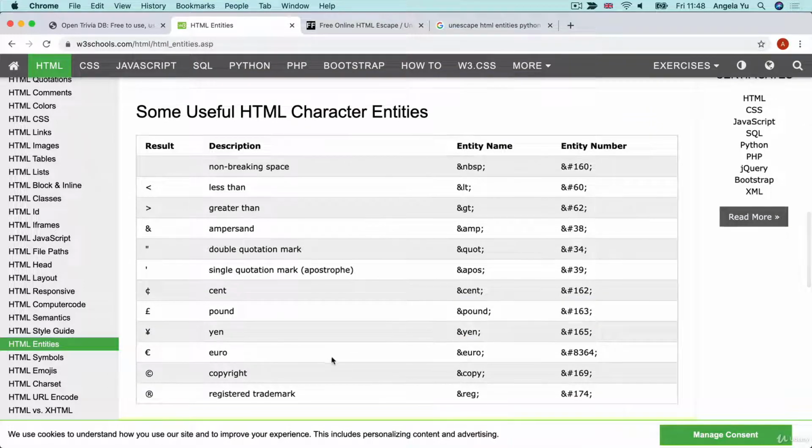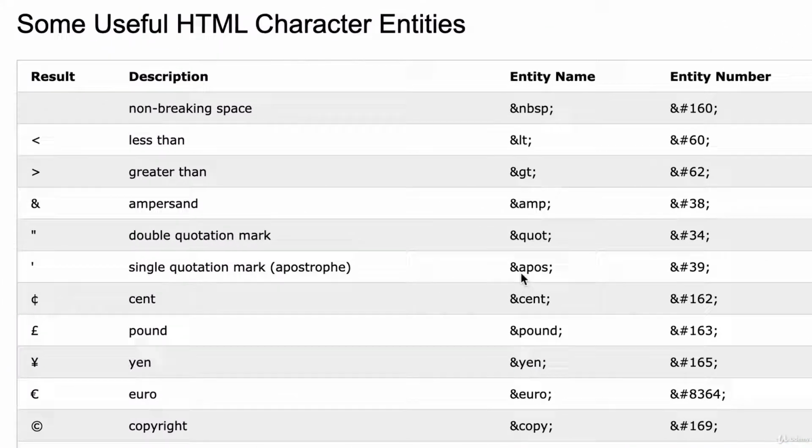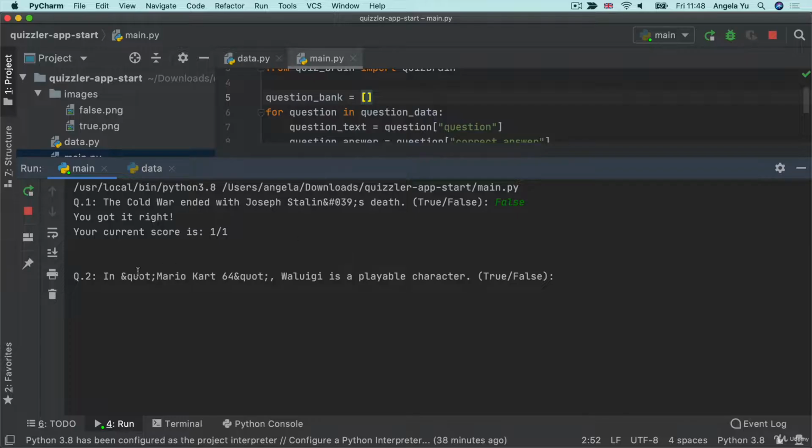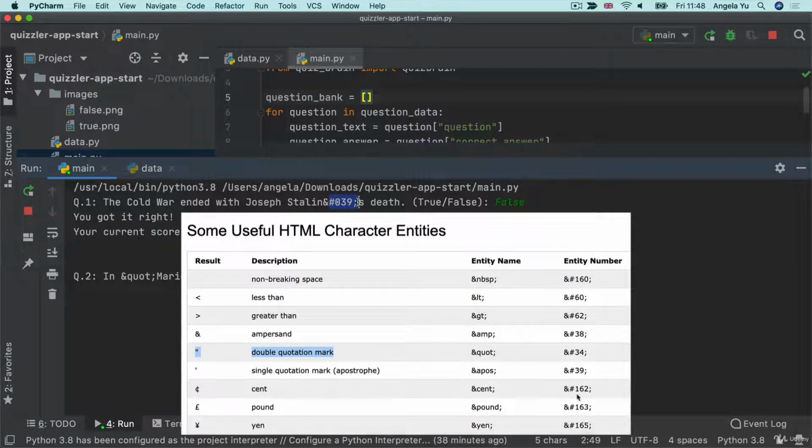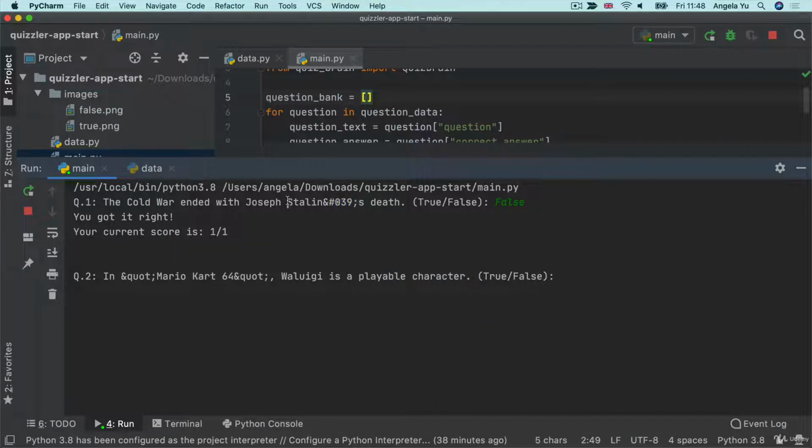So if we look down this table, we can actually see this ampersand quot actually stands for a double quotation mark. And that would make sense because it's saying quote Mario Kart 64 quotes. And this #039, if we look up in this list, is actually a single quotation mark. And that would make sense as well because it would be Stalin's death.